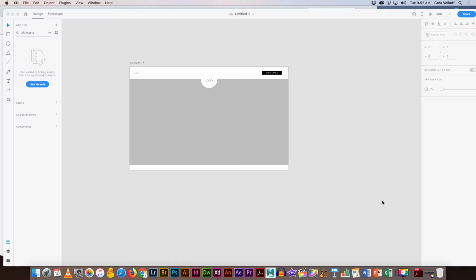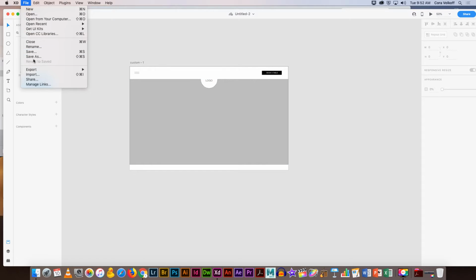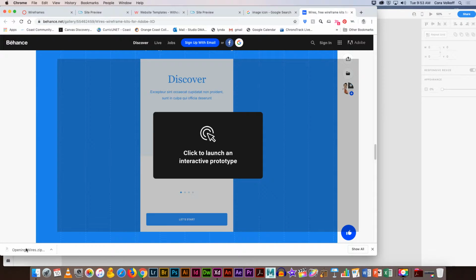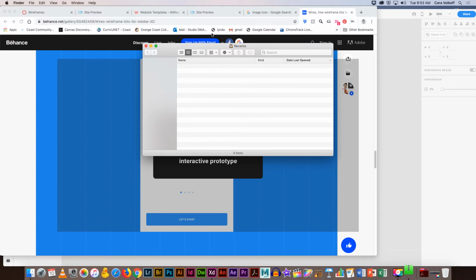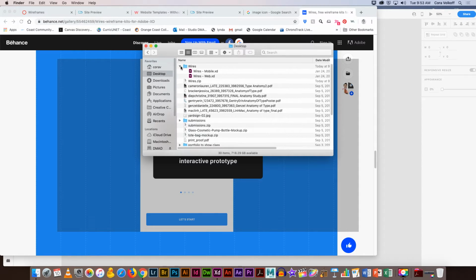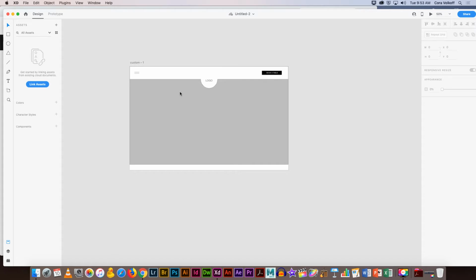What was it again? So you go to File in XD, and then you go to Get UI Kits, and we're going to do the wireframe kits. And then just save it to the desktop. Once you go to the desktop, right now we're going to open up the web one. And it opens up as a separate file.